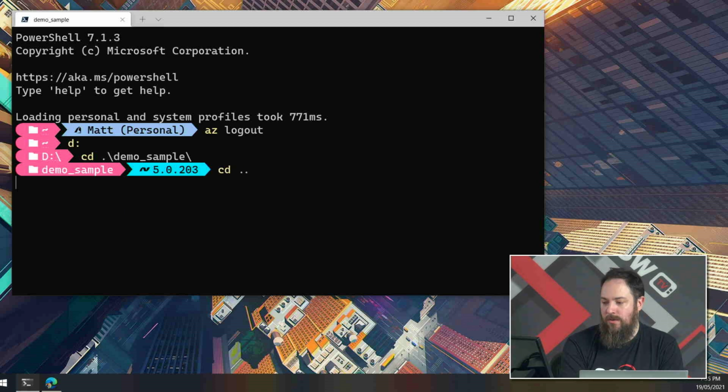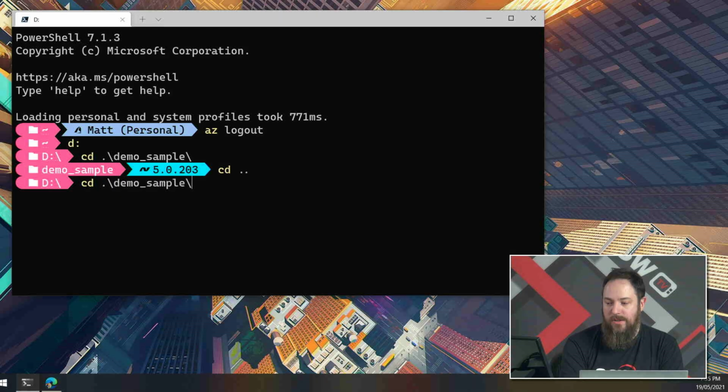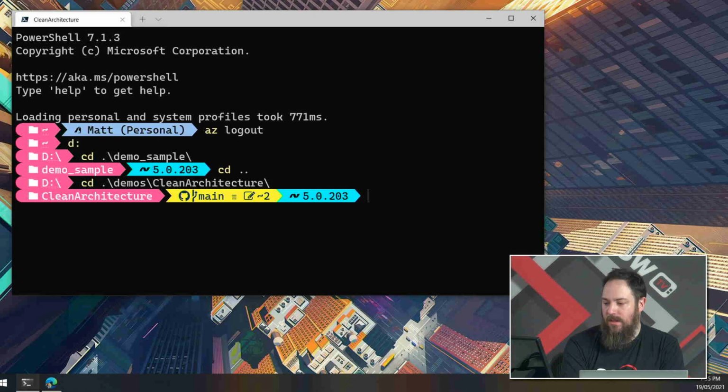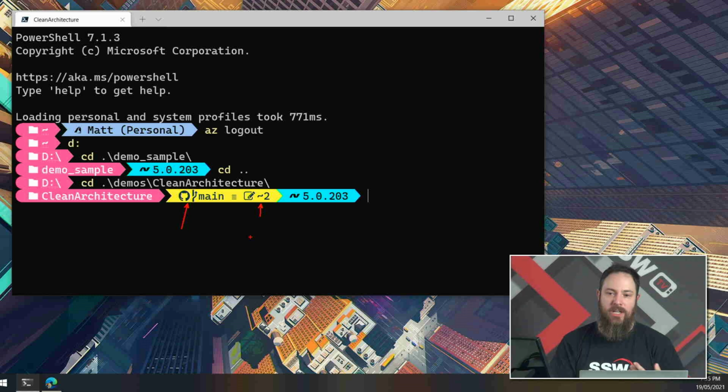If I happen to go to a different directory, like the Jason Taylor's clean architecture one, which I've got here, you can see it's come up with some more information. So I've got a GitHub logo because this is stored on GitHub. It's saying it's on the main branch, and there's a couple of files that have been changed. So all of a sudden I can see, hey, I've worked on this. I haven't pushed my changes to GitHub. I know that I need to do that at some point.